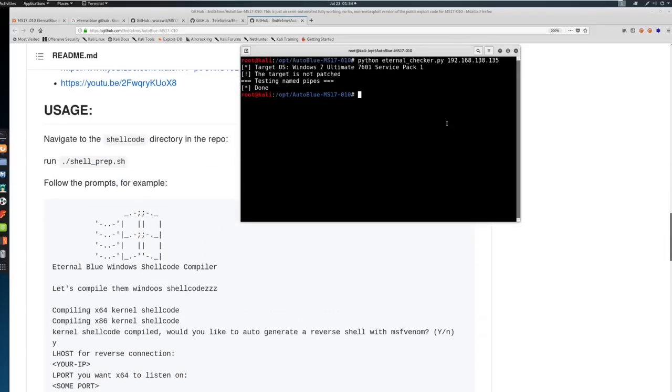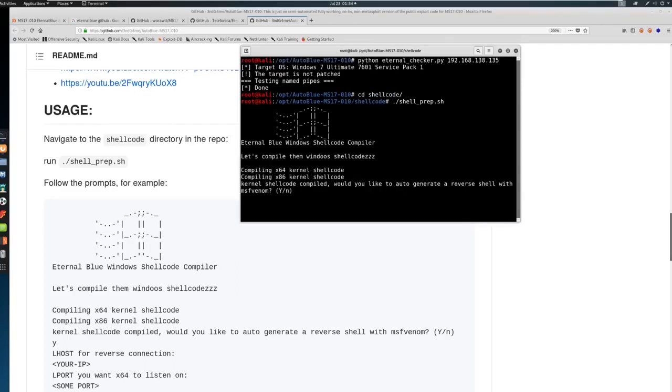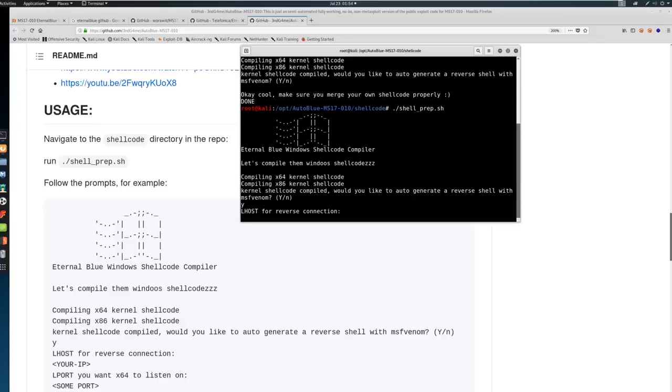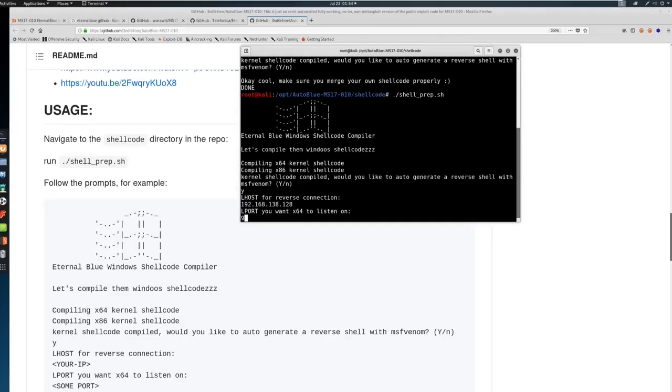So first thing we're going to do is cd to the shellcode directory and run shell prep. And I'll say this now, and watch, the exploit will work fine. So, oops, we're going to go ahead and just hit yes here. And then we're going to enter in our reverse connection, 192.168.138.128 is mine. I'm going to say 9999 for this.